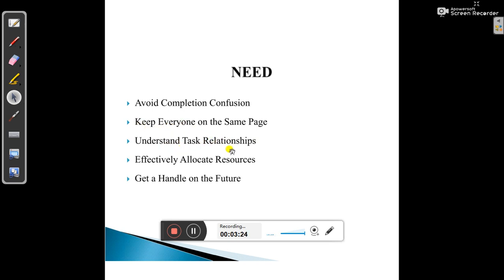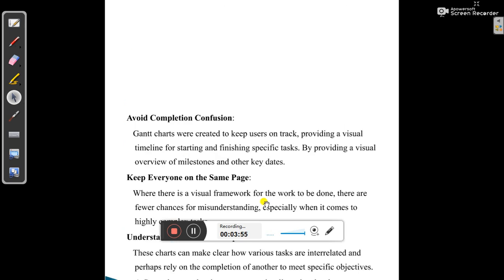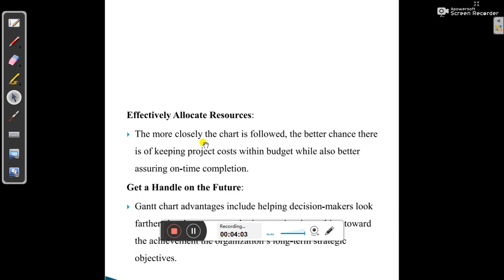It also helps understand task relationships, meaning if there are relations between two or more tasks, then using the Gantt chart you can establish those relationships. You can also get help to allocate resources for specific work effectively. You can handle the future. So these are, in a descriptive way, the needs for the Gantt chart.